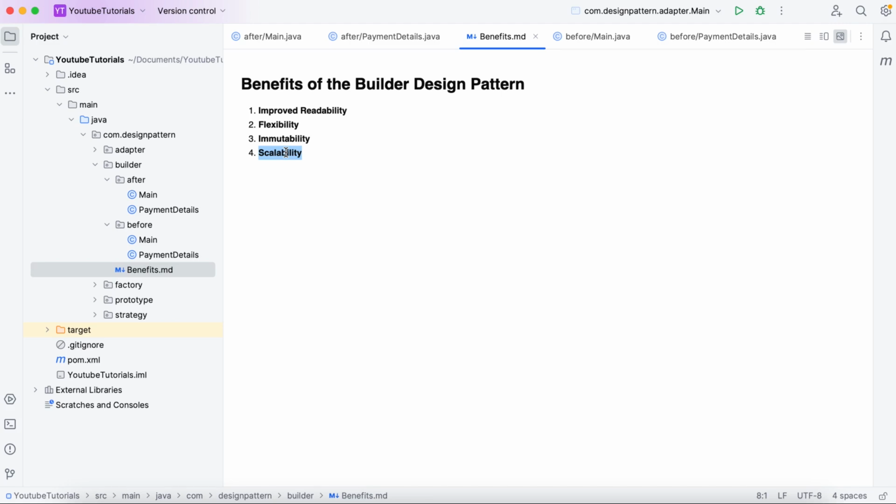So in summary, the builder pattern is a powerful tool for simplifying object creation, especially when you are dealing with classes that have many optional attributes. It makes your code cleaner and more maintainable in the long run.